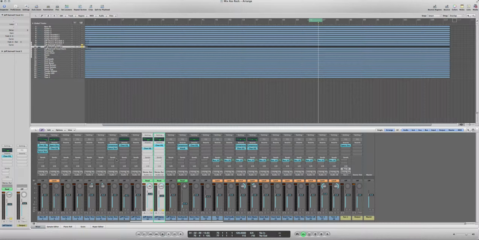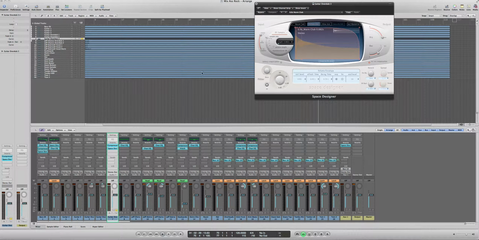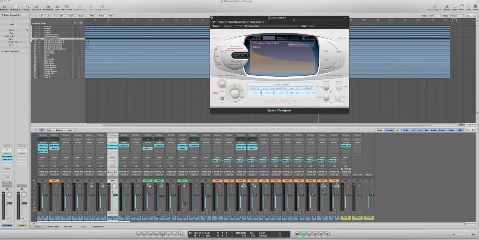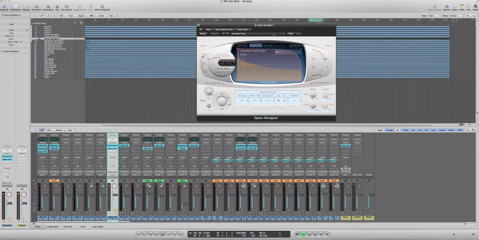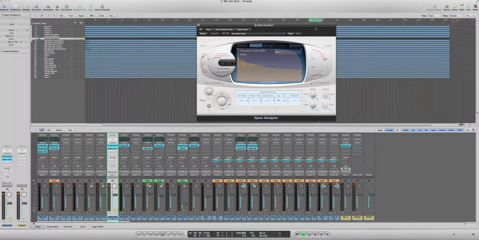Things that I did use was reverb. The reason I used Space Designer in particular was because it was quite good for designing rooms and different types of rooms. I used the preset for Warm Club, which I thought had quite a nice sound to it, which you can get from the presets menu by clicking on it, going to small spaces, indoor spaces, and going down to Warm Club. It had quite a small amount of reverb and had a warm sound to it anyway.